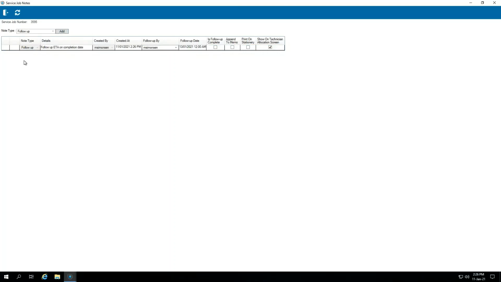and I could go on and add another note if I wanted to. I can also flag whether this note follow-up, for example, has actually been completed. And then we can start doing some things like reporting in the system on who needs to do what and have they completed that task.